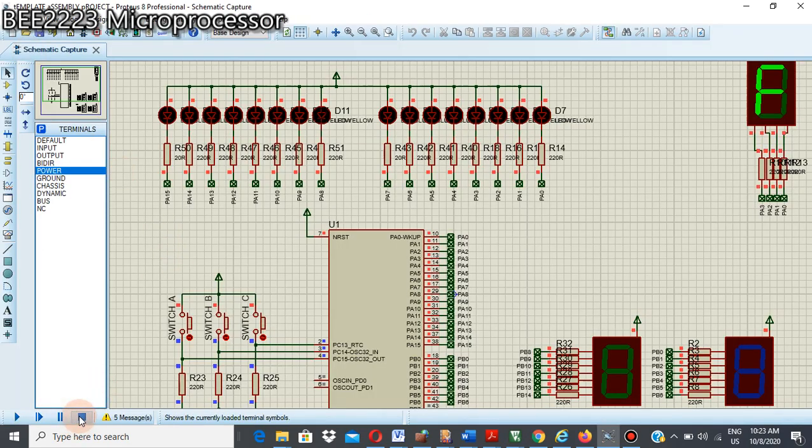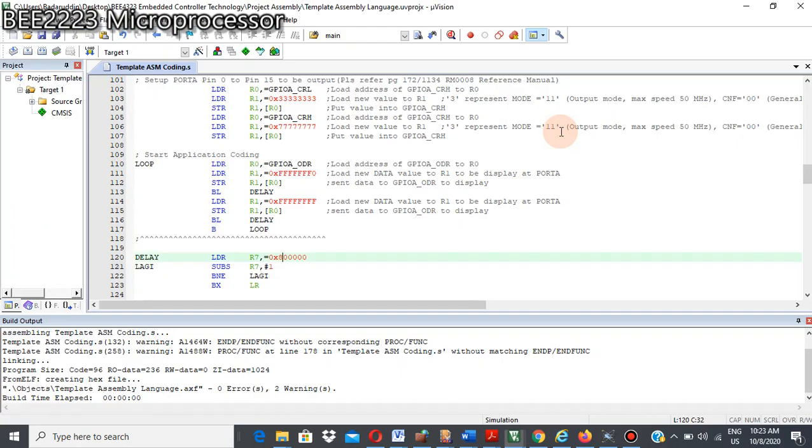We need to stop and then rerun the simulator. So the delay will increase. The delay process will increase. Before this, you can see that the blinking process is faster than this. Okay. So I change back to 100,000.